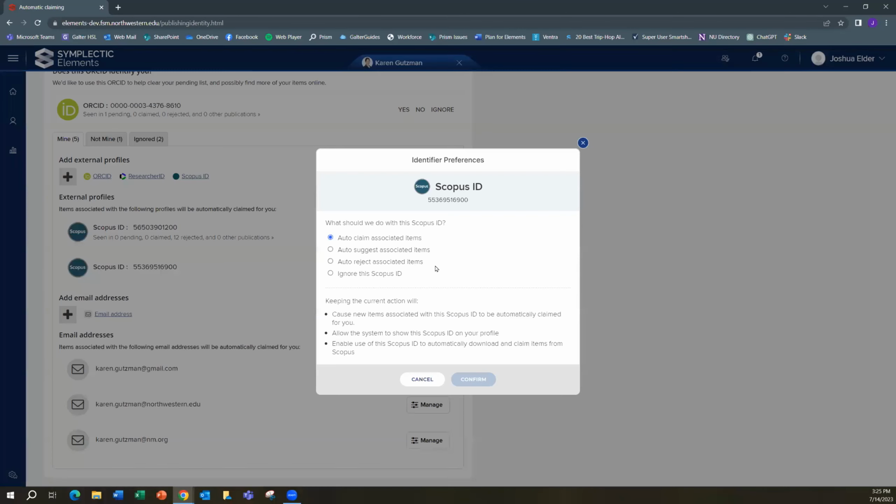Choose a new option to change how the identifier is handled, then click on Confirm to save the setting. Click on Auto Claim Associated Items if the identifier belongs to the impersonated user. This ensures new items associated with this identifier will be automatically claimed and allows the system to show this identifier on the user's profile. Click on Auto Suggest Associated Items to send new items associated with this identifier to the user's pending list, where each publication can be individually claimed or rejected. This also allows the system to show this identifier on the user's profile.